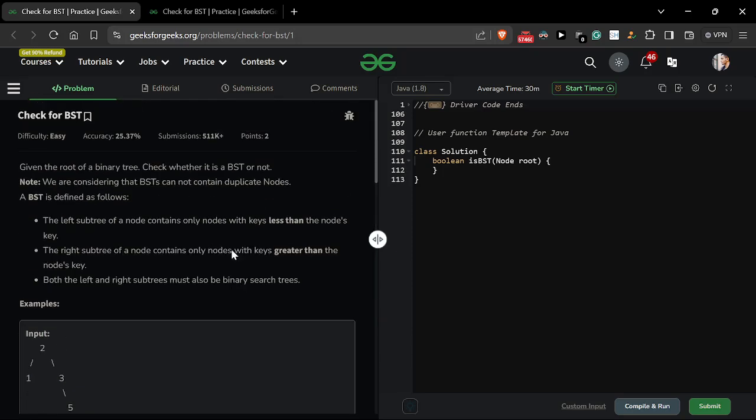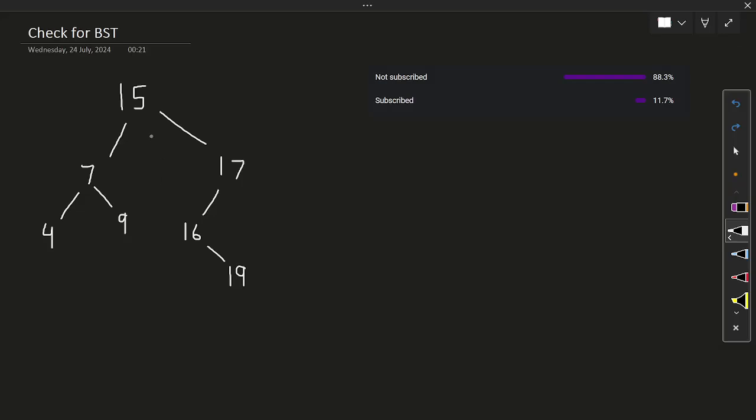So this question has two very interesting approaches. I will tell you both of them. So we have this tree. Our first approach will be, if you traverse in order, then you have a sorted list if it is a BST. So traversing in order means first left, then node, then right.